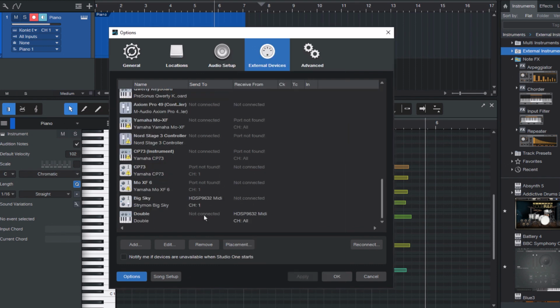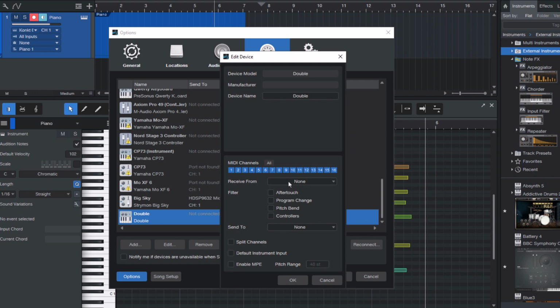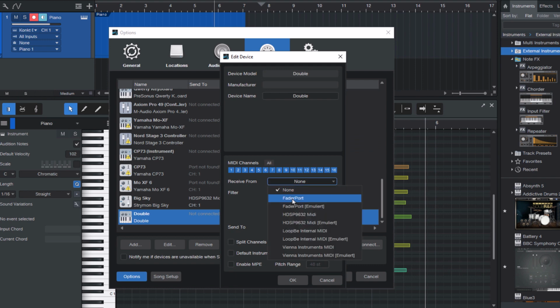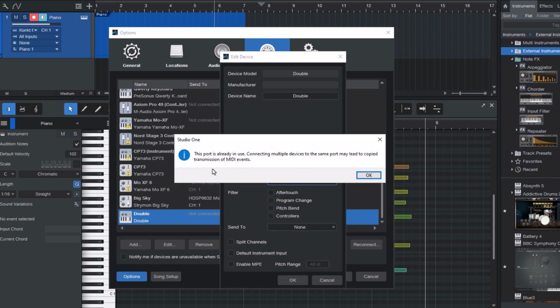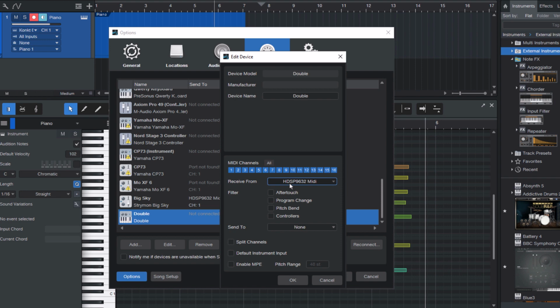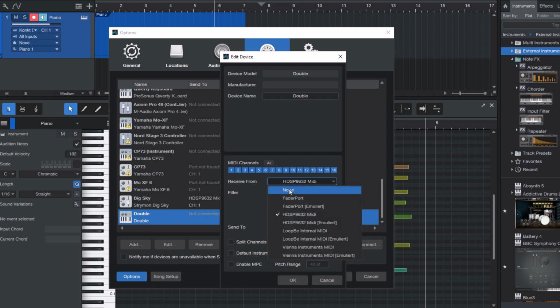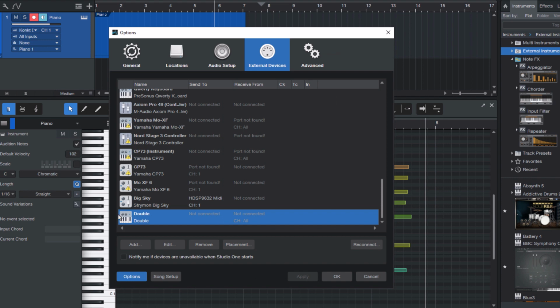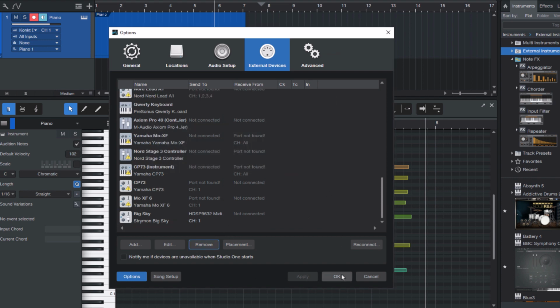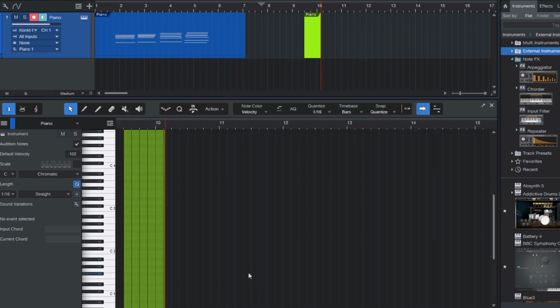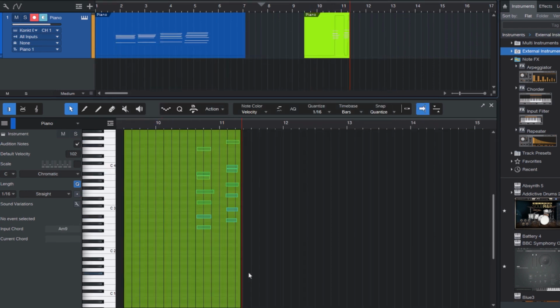And actually, if you create a new keyboard and set it to a MIDI port that is already in use, then it says this port is already in use. Connecting multiple devices to the same port may lead to copied transmission of MIDI events. And that's exactly what happens. So once you have found your duplicate devices, either set the input of one of them to none, or in most cases, you don't really need one of the devices, so you can just remove one of them. And now, when you record your notes, the chords play exactly as long as expected.